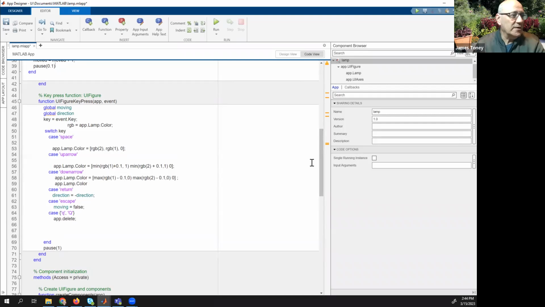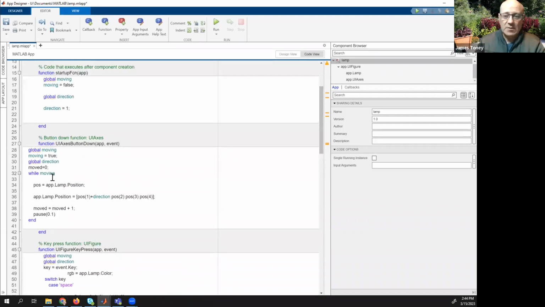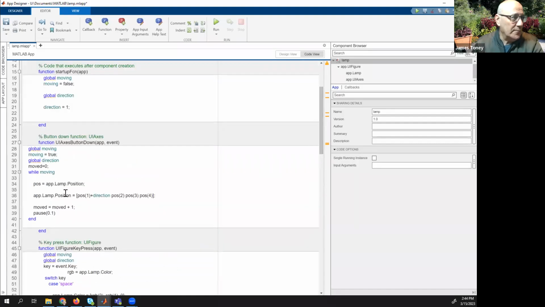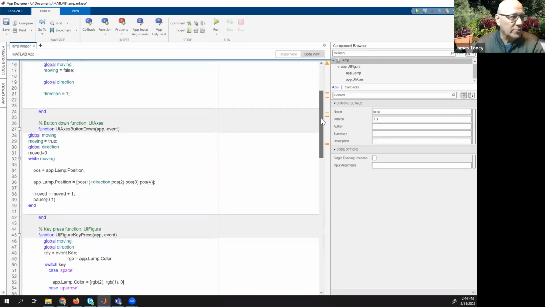Okay, so if this is running, the lamp is moving, and I hit the escape key, this callback will get executed and moving will get set to false. Then it will come back up here. Now moving is false and the loop will terminate. Okay. So that's something of a subtlety, but it's a fairly important thing to know about how these apps behave.